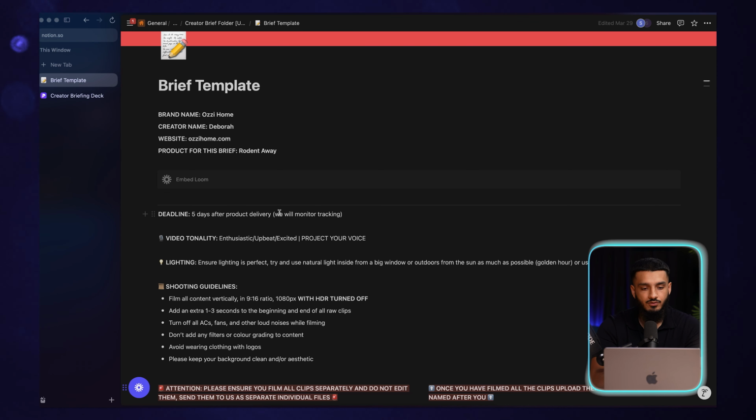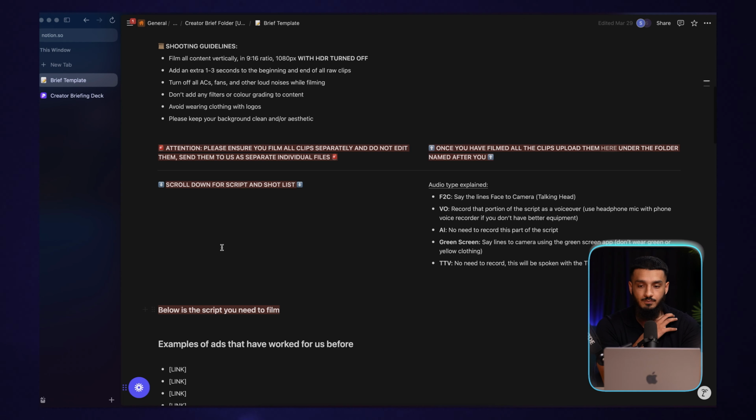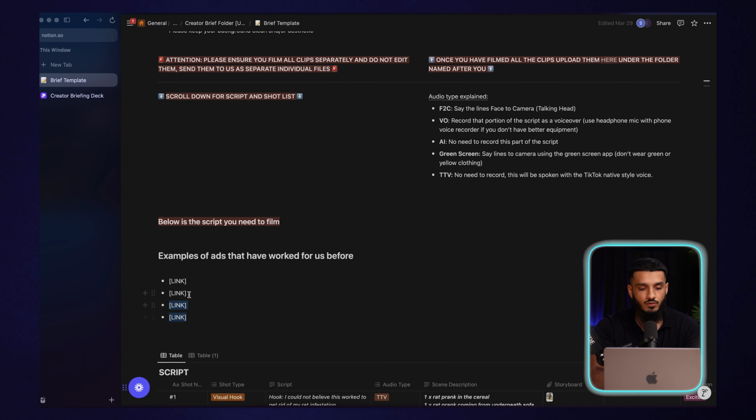So again, deadline, video tonality, lighting, shooting guidelines, where to upload their content. So every creator has a personalized link with a drive folder which has their name on it. They upload all of their footage there. We explain the different types of audio types that we use. So face to camera, voiceover, AI, green screen, TikTok voice, etc. And again, we have ads linked to winning ads over here as well.